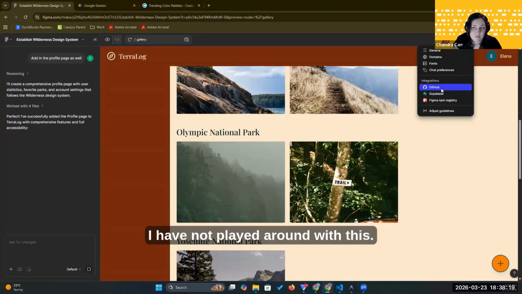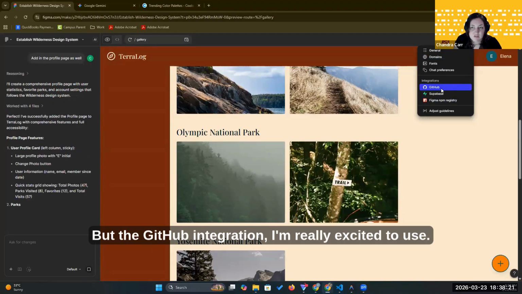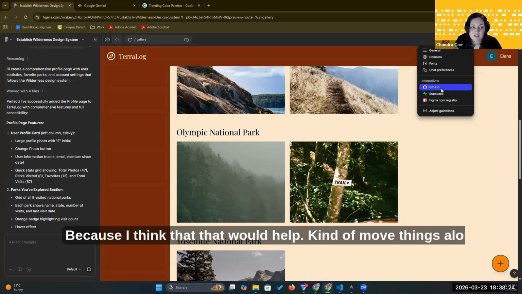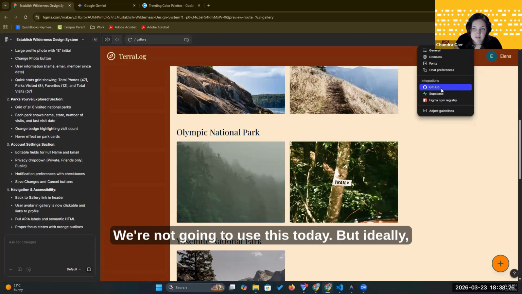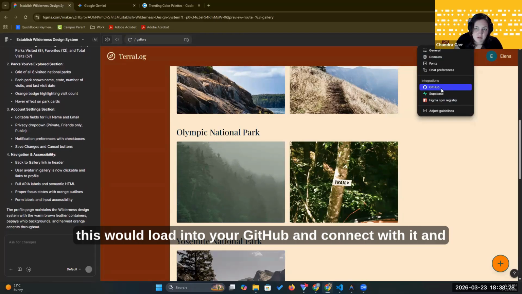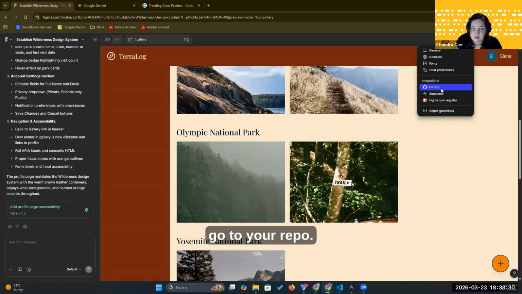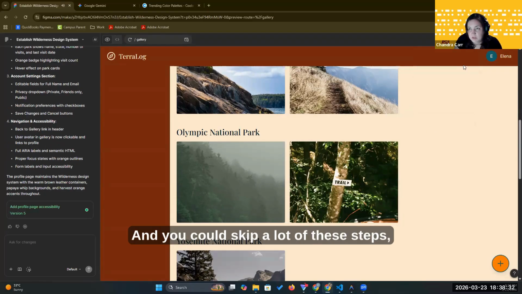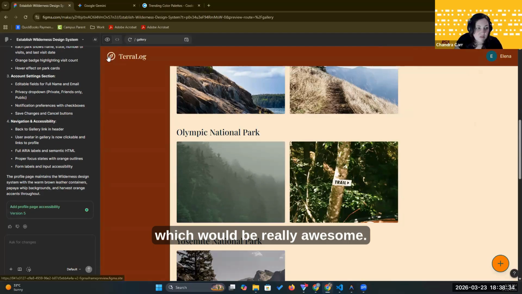I have not played around with this, but the GitHub integration I'm really excited to use because I think that would help move things along. We're not going to use this today, but ideally this would load into your GitHub and connect with it and go to your repo, and you could skip a lot of these steps, which would be really awesome.